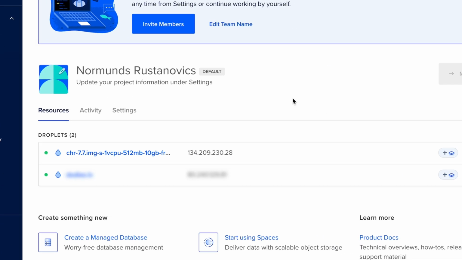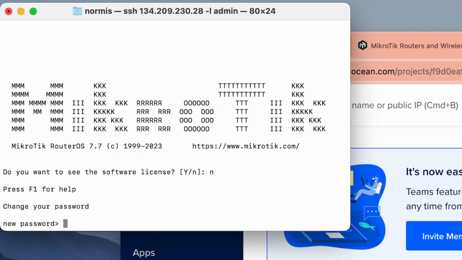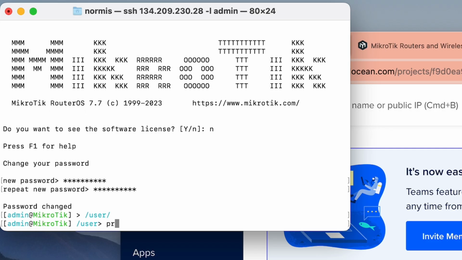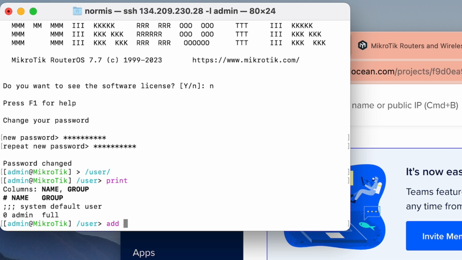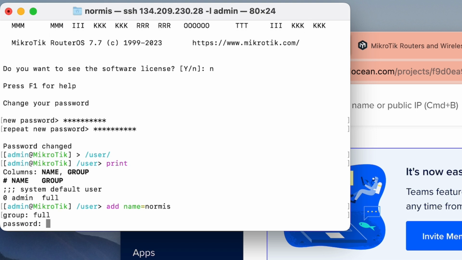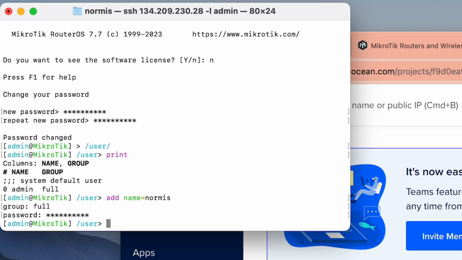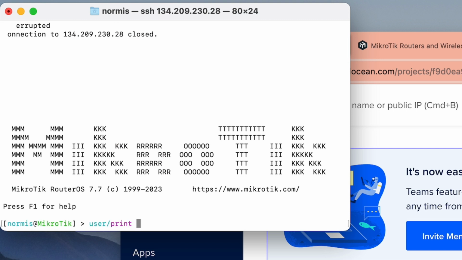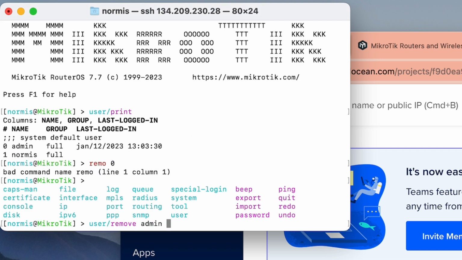You can already copy the public IP address and immediately log in. Don't delay this. And now provide a password quickly, because internet is full of all kinds of crazy people, and they will immediately try to enter your router if you leave it without the password too long. Now what I usually do is go to user, add a new username, group full, password, I will enter my password here, and now I can re-log in with my new username. Then I can remove my standard username.